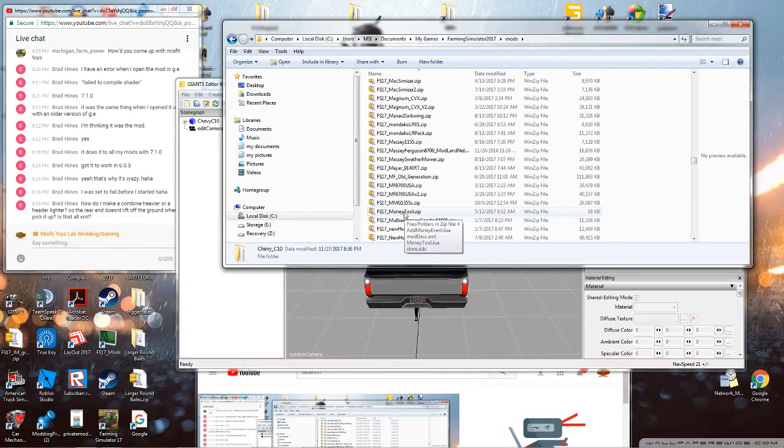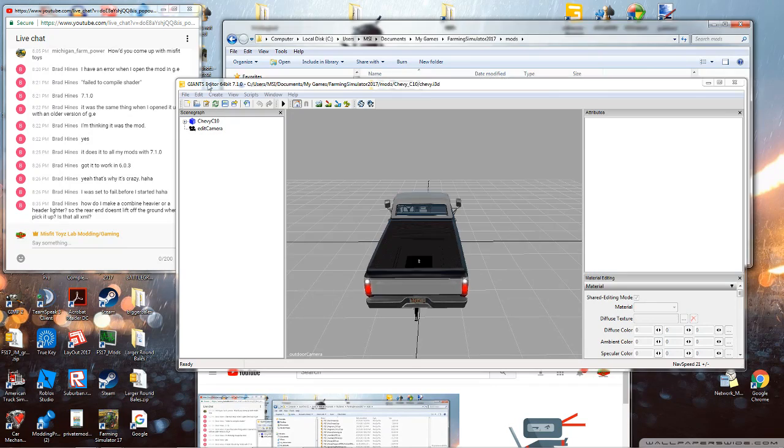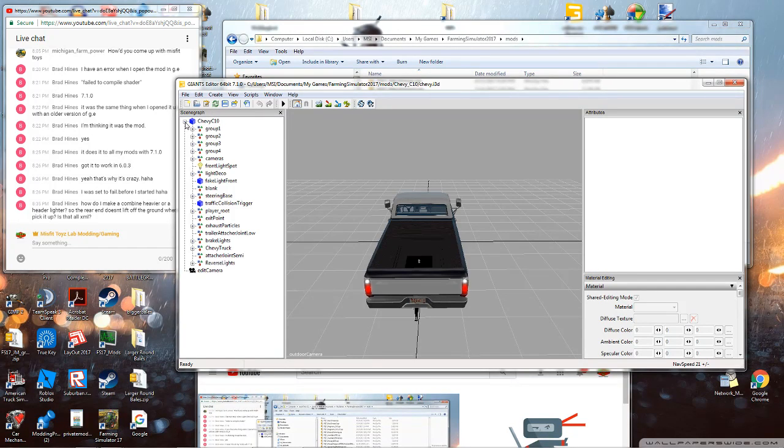Brad's got a question. How do I make a combine heavier or a header lighter so the rear end doesn't lift off the ground when I pick it up? Is that all XML? No, it's actually an i3D. You can adjust it a little bit in the XML as far as center of gravity, but you can adjust weight after. I'll show you the weight on this Chevy, which will be the same thing.